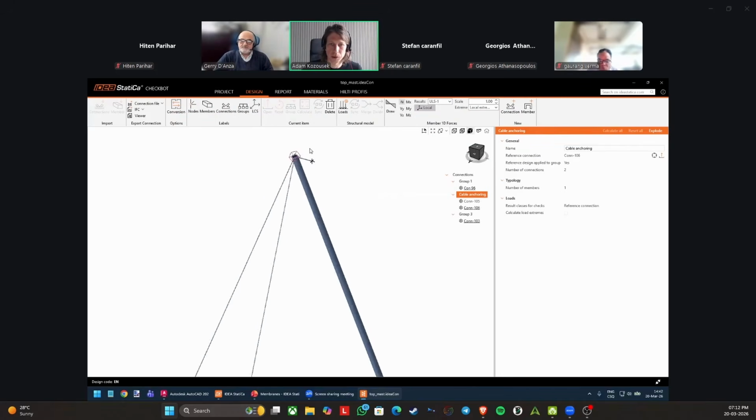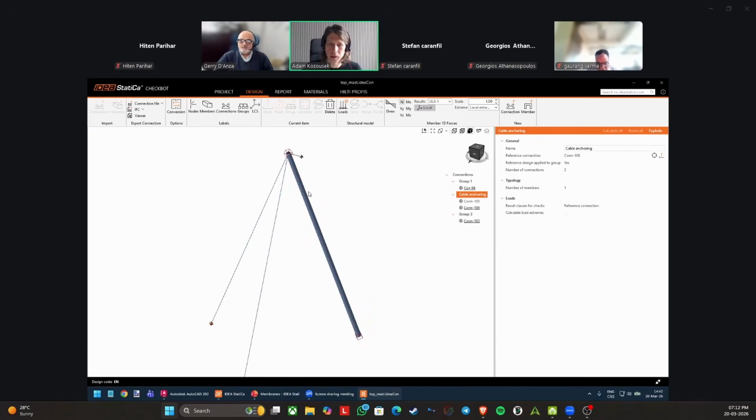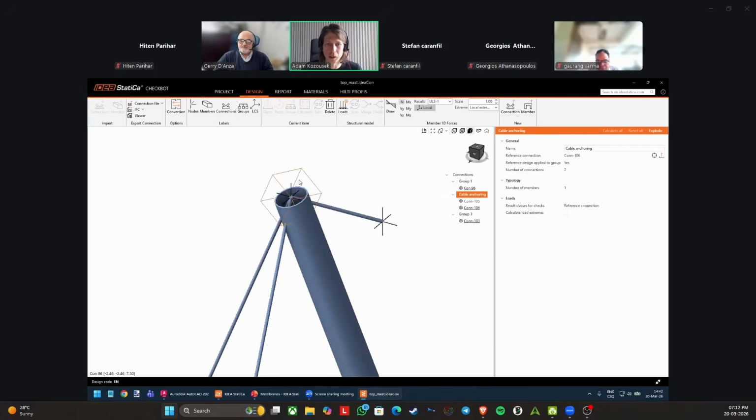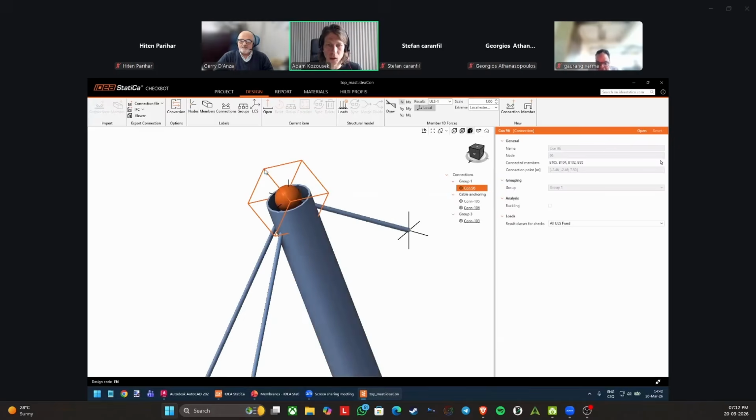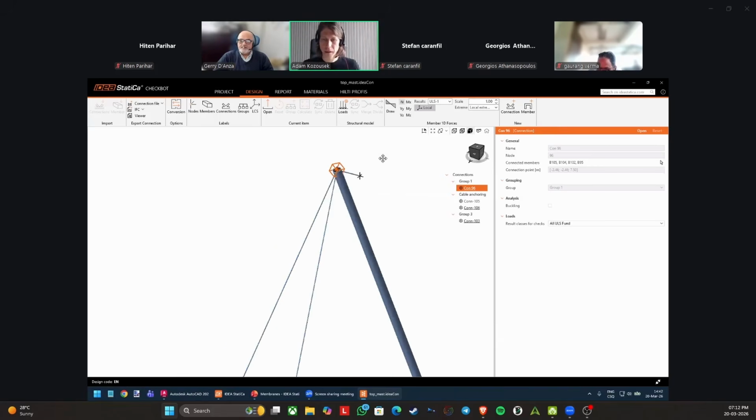Then there are some possibilities to merge members. That's, for example, not useful here. If you have a long member divided into 5 pieces, you can merge it here. You can also merge if you have very close by nodes imported, so you can merge these nodes into one and design it as a complex connection.